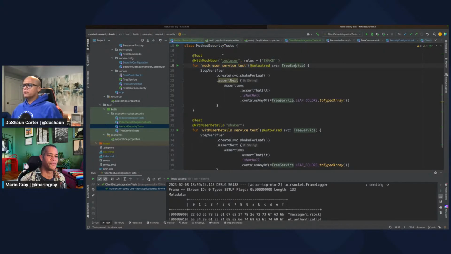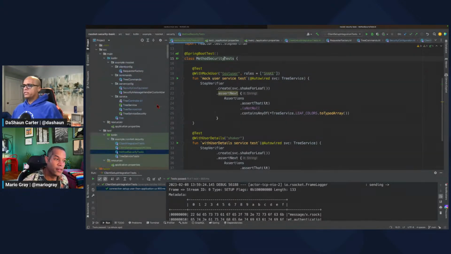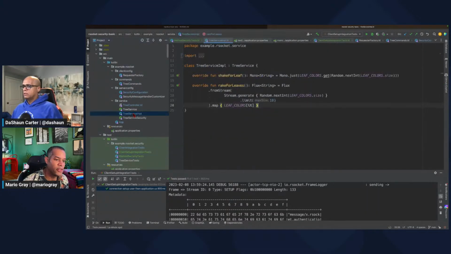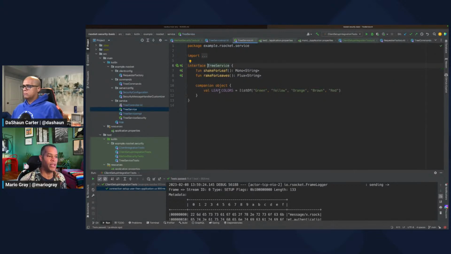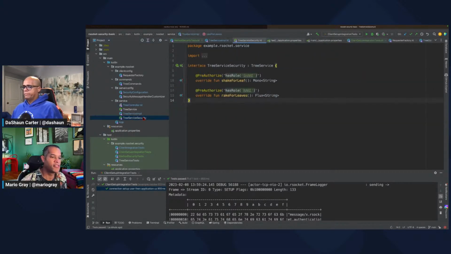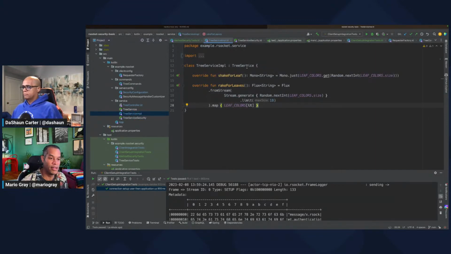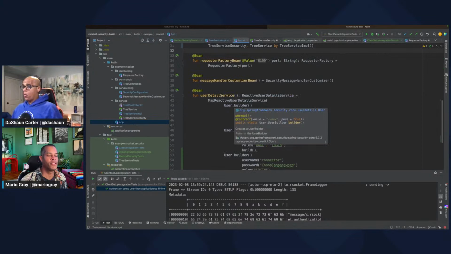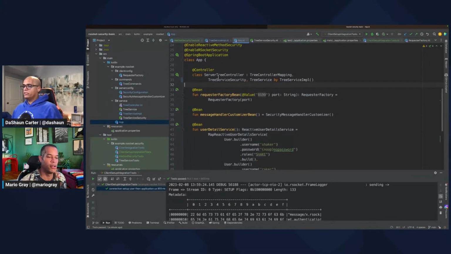Go to your tree service impl. Sorry? Go to your tree service impl. Is there a tree service impl? There is. Okay, wait. Where's, you know what we need? Message mapping. So that's this part here. Here is status for authentication principal. Mm-hmm. And tree service security, which has pre-authorized. And then tree service impl is a standard tree service, of course. Yeah, but we still don't have a. And here's the user detail service. There it is. There's your user detail service bean.